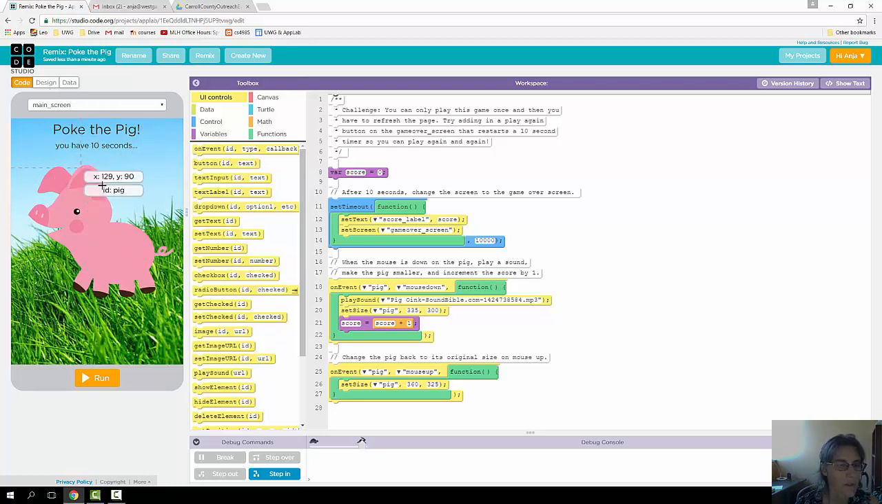In order to do so, let's first have a look at the current code. Currently there is a variable here called score, and that is the count for how often the user pokes the pig. Originally it's set to 0. Then comes the set timeout function. What happens here is that when these 10,000 milliseconds, so basically 10 seconds, have passed, then the code inside the set timeout function will be executed.